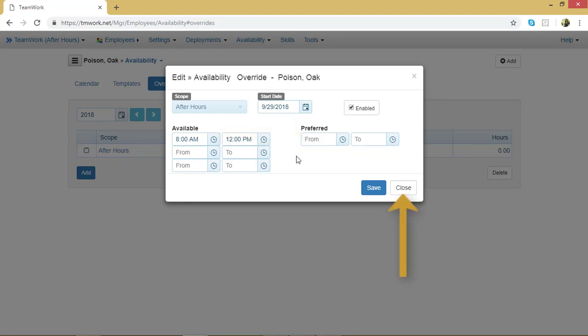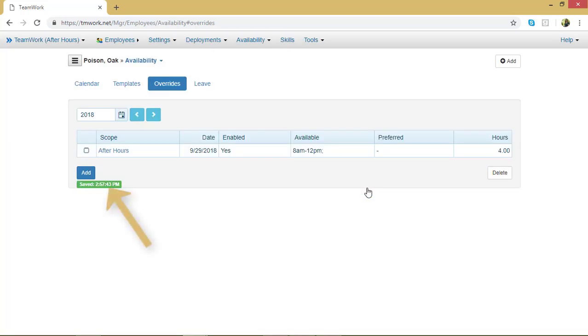If I don't want to save these changes, I can choose Close. I do, so I'm going to choose Save. And now a green save bar has appeared at the bottom of the chart, letting me know when this page was last saved. And this employee has changed from not available to available from 8 to 12.